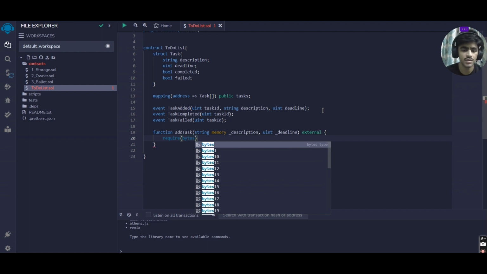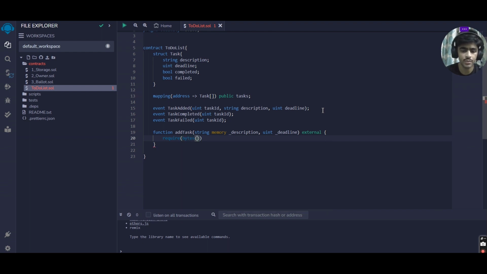First, checking with require that the description should not be empty: description.length should be greater than 0, and we'll say the description cannot be empty.